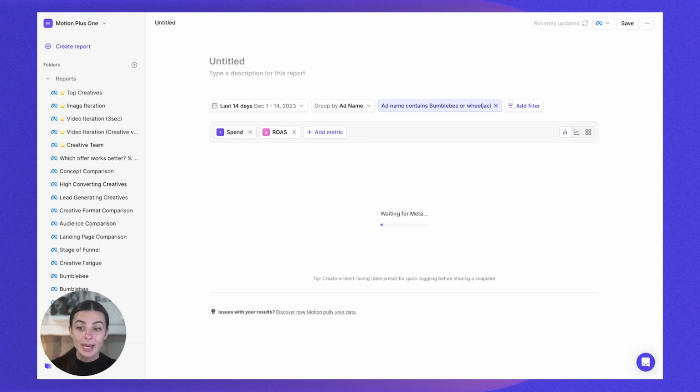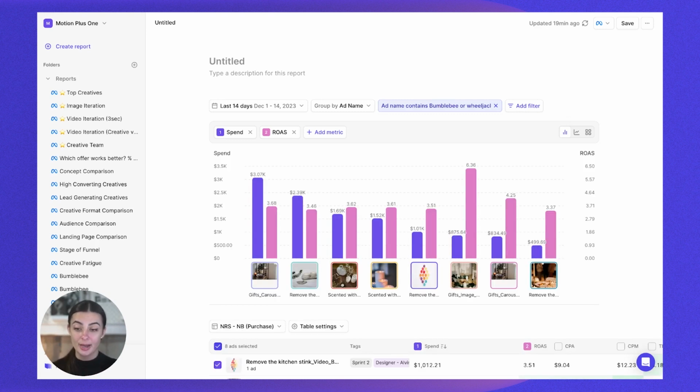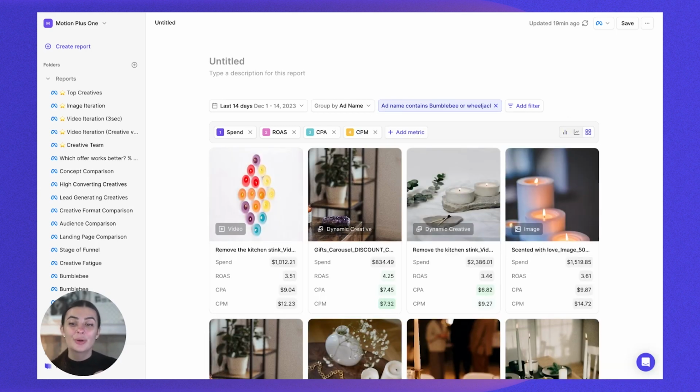So now that I've gone ahead and applied that, like I said, it's going to pull in all the ads that technically are creator ads based on my naming. Now I have this higher level view of all my creator ads. I'm going to go over to card view because it shows the creative first and foremost, so it's the way I like to personally look at it.